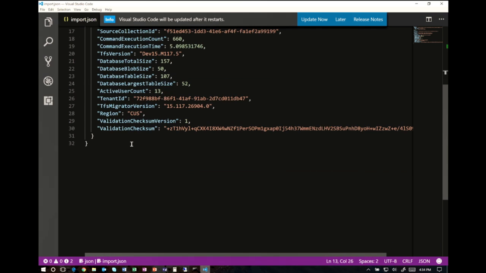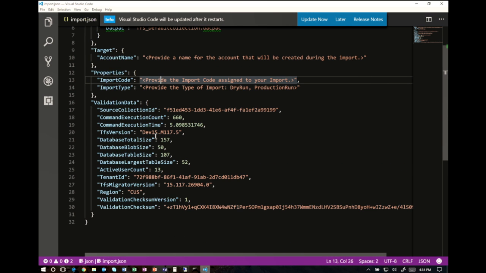The other one is this validation data. This is data that's generated by TFS Migrator. You don't have to touch it at all. It's going to be important, though, to making sure your import runs successfully. You'll notice it's checksummed. Please don't change it. If you change it, TFS Migrator will not be happy. It'll frown a little bit. All right? So make sure you keep that the same. Just don't touch it. It's there to help you drive your import.